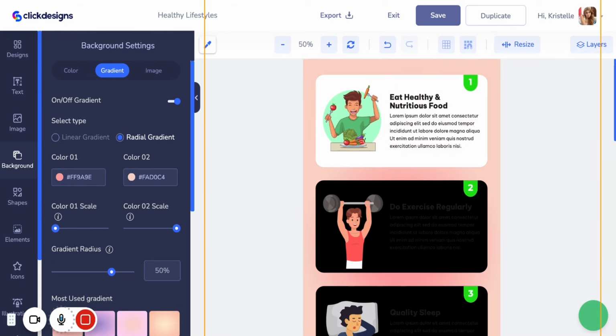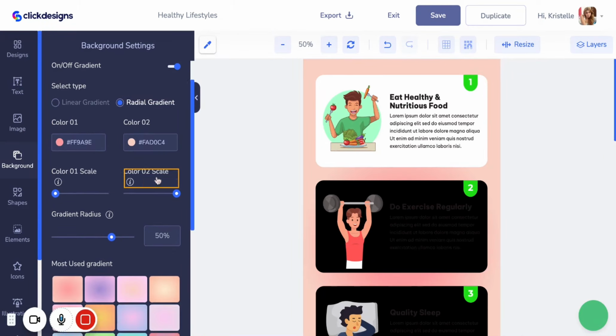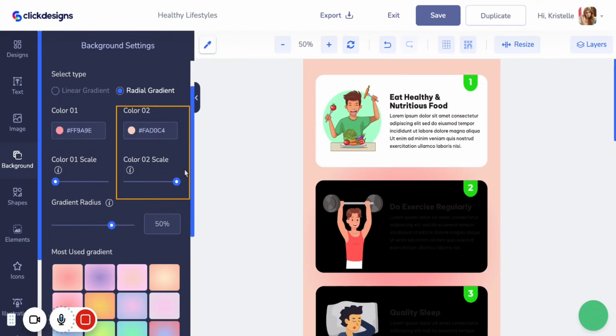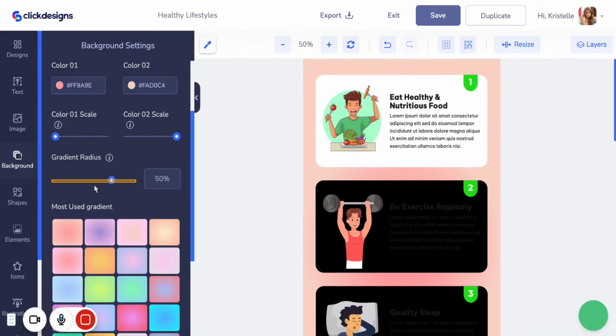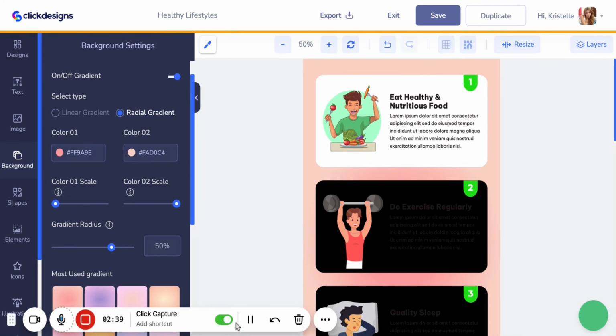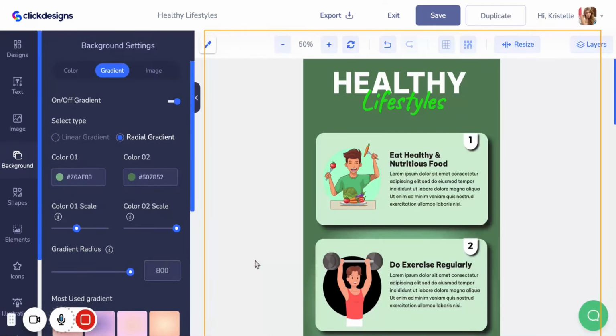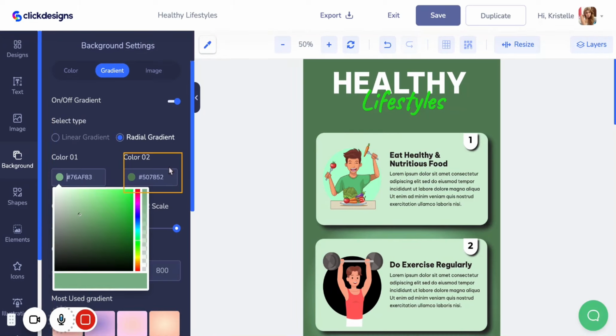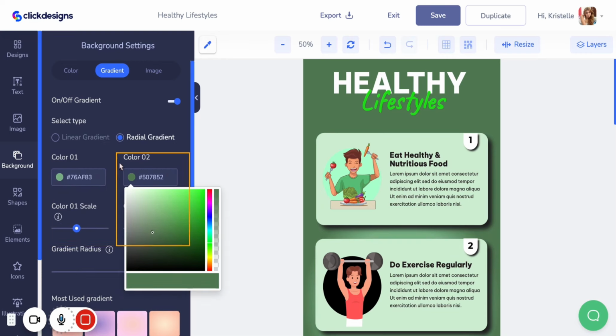We can either have a linear gradient or a radial one. I'm going to choose the radial gradient. And you have the option to choose the colors, adjust the scale, as well as the radius. I'm going to do that and then get back to you when I'm finished. Okay, so I finished with my gradient. All I did was go on the background settings and adjust each color to my liking. I also adjusted the color scale and radius.